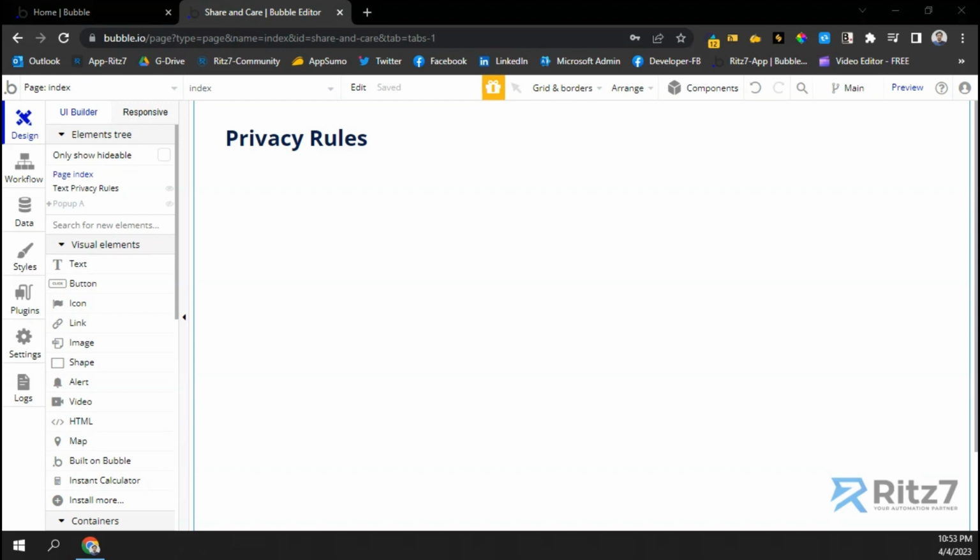In Bubble, privacy rules are a set of guidelines and conditions that determine who can access, view, and modify data stored in your application. They are crucial for maintaining the security and privacy of your users' information. Privacy rules protect your users' data from unauthorized access and potential security breaches. Setting up proper privacy rules ensures that sensitive information remains secure and accessible only to the right individuals or user roles.